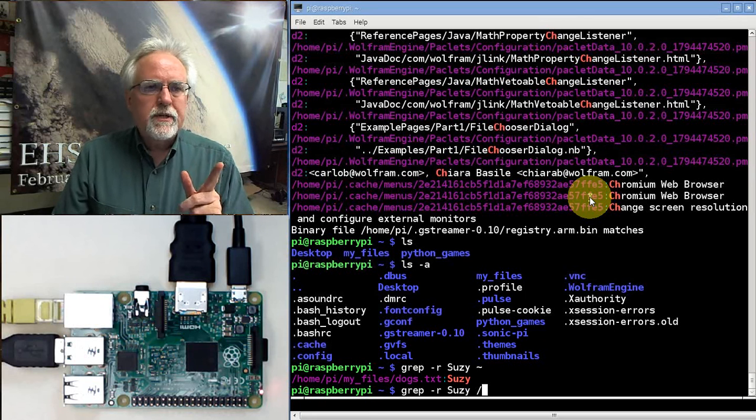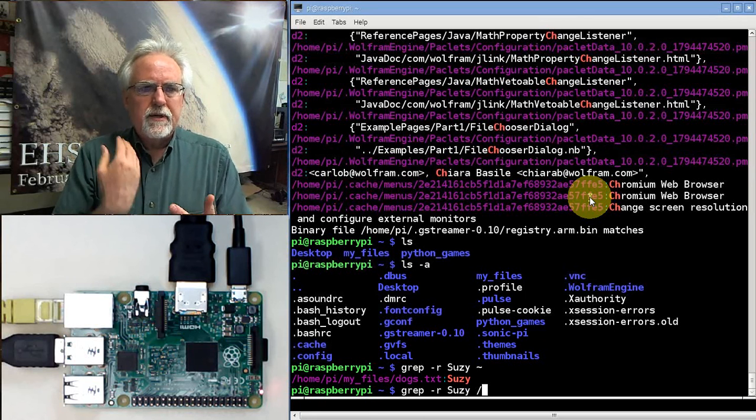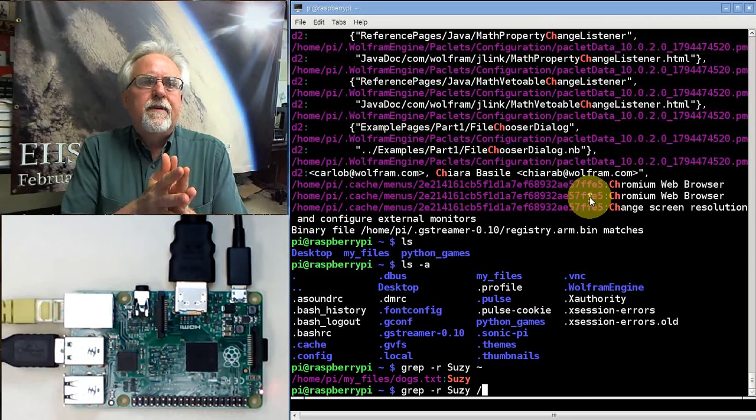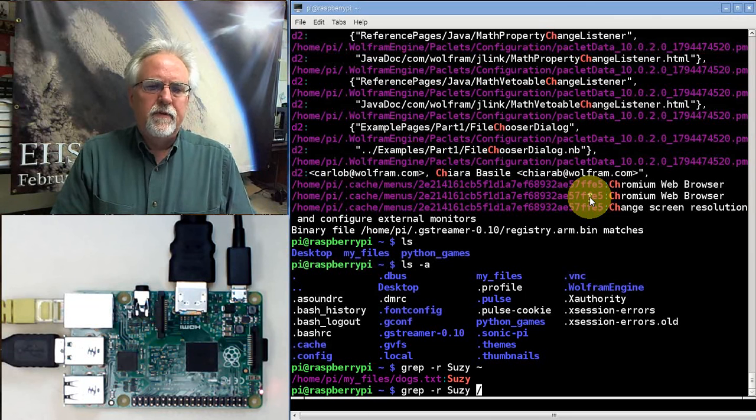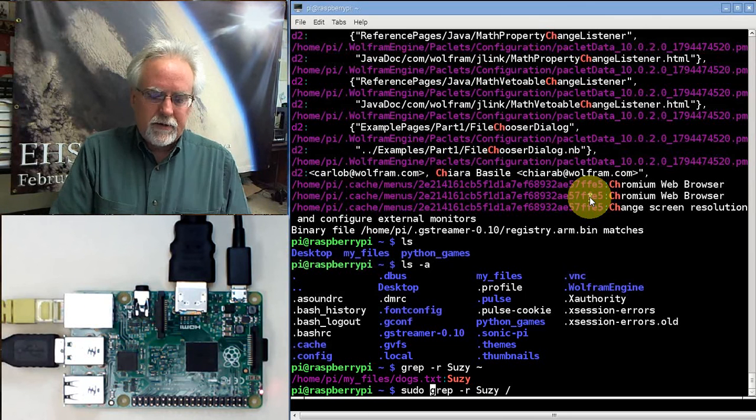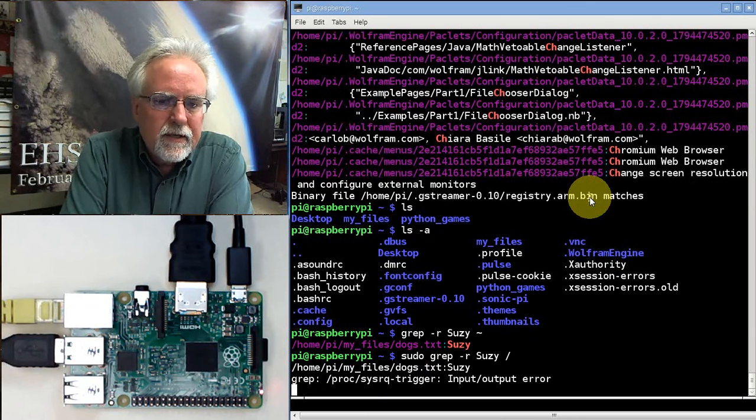The reason this would not work is I would start getting permission denied. Get out of that folder. You're not allowed here. If I want to be able to get into all those system folders, I need to give it the sudo command. I need to tell it I'm a super user. This might take a little while.